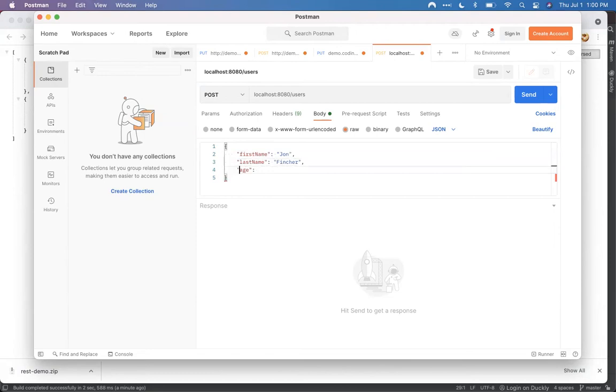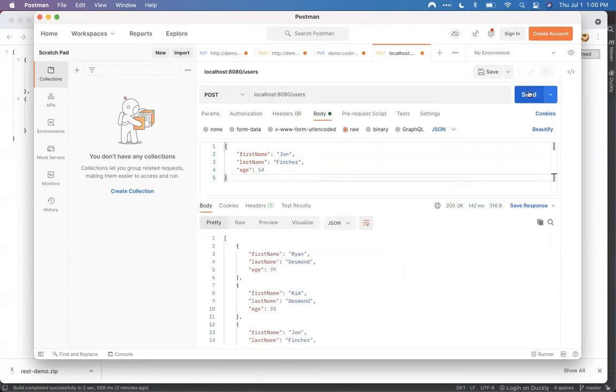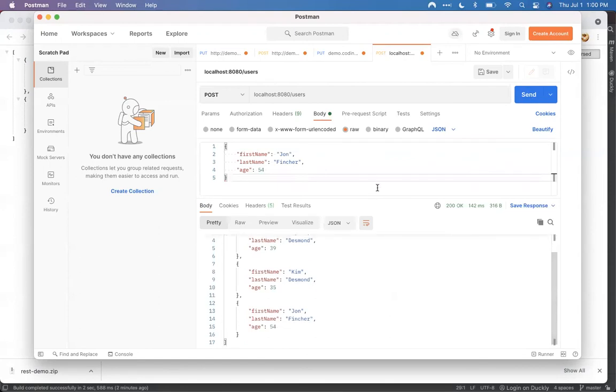54. Nice. 54. And if I go ahead and send this, basically, I'm assuming that this request will get sent over to my RESTful API. A new user will be created, added to our fake little database, which is just that ArrayList. And then it's going to return a list of all users, which will return me, Kim, and John. And it did. Bada bing, bada boom.